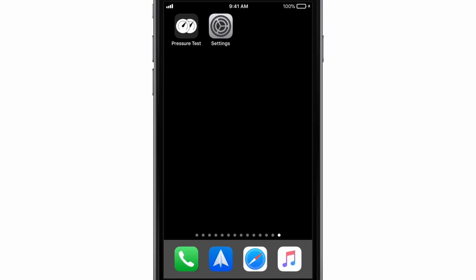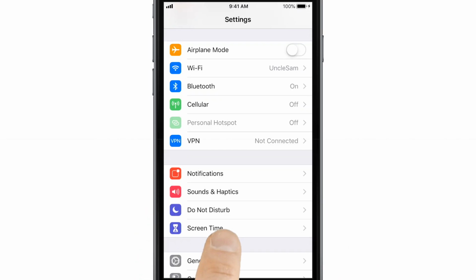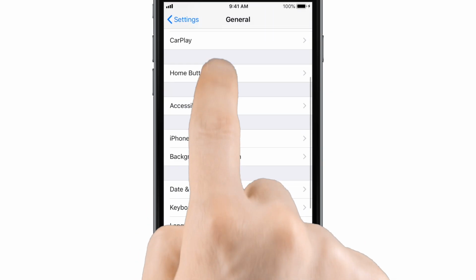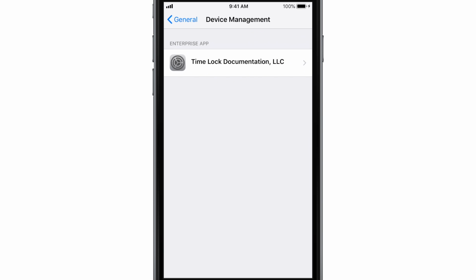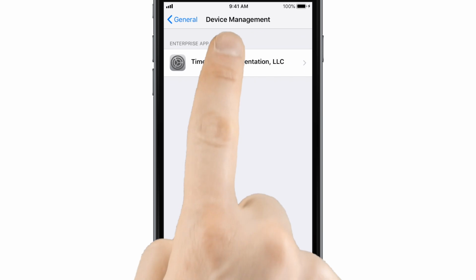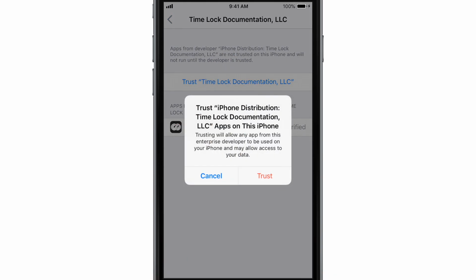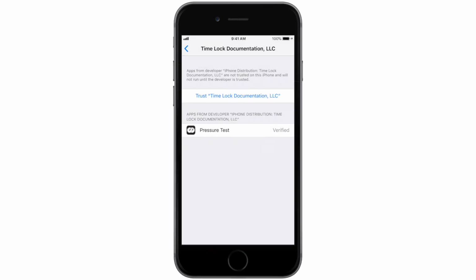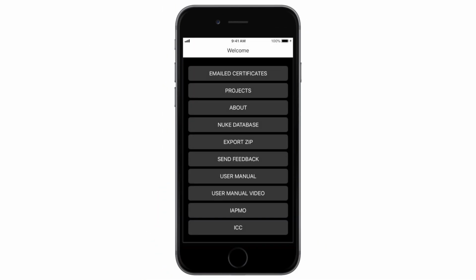untrusted developer. To remove the error, simply open your phone's Settings app, scroll down to General, then scroll to the bottom of the page, where you'll see a section called Device Management or Profiles and Device Management. Tap that section, then tap TimeLock Documentation LLC. Now, tap to Trust Our Apps and confirm that in the box that pops up. That's it. You should now be able to open and use the app like any other app on your device.